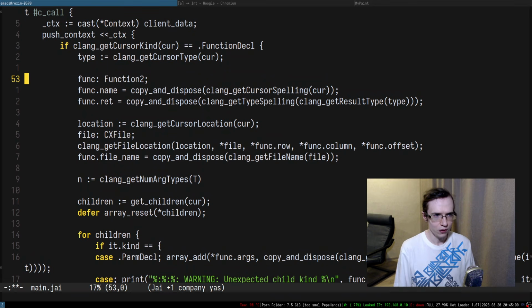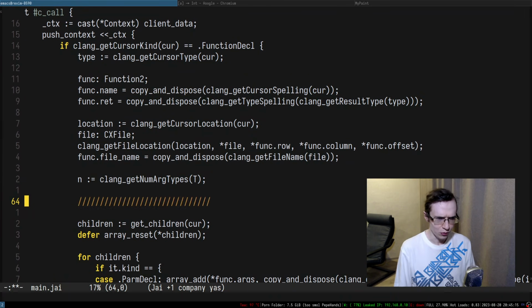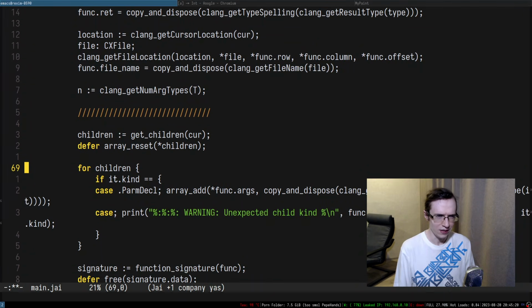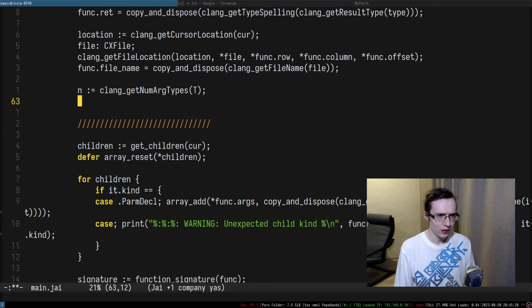Right, so here is the function, here's the name, the return type. We get the result type out of this thing, we get the type spelling, and we copy and dispose. So everything is as usual. Everything below is probably going to be removed, so I'm going to put a line indicating that this code is irrelevant anymore. And we're going to start iterating through all of these things.